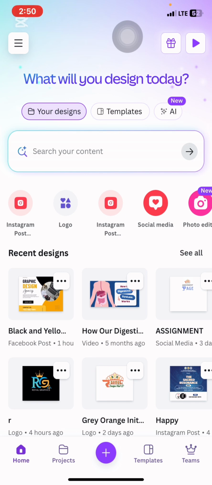So when you come to the down, you see we are having the home page. Currently we are on the home page, and on the home page, this is what you'll be seeing. That's the interface that you'll be seeing. Now when you come to the project side, let me click on the project.